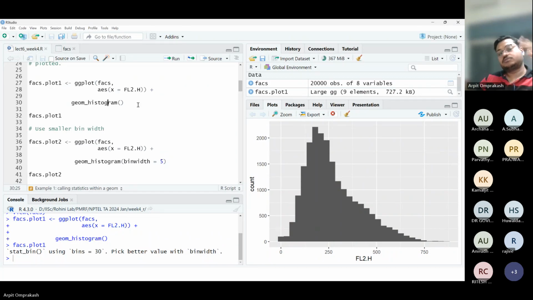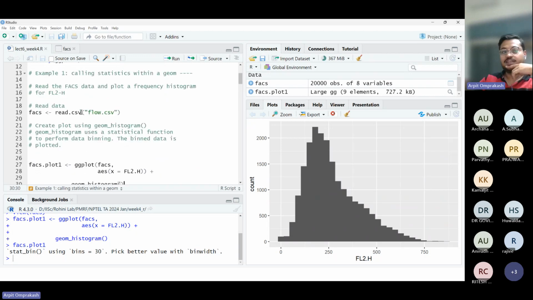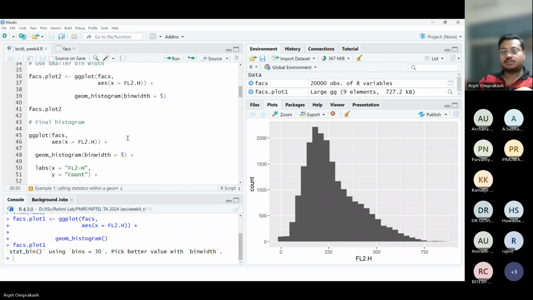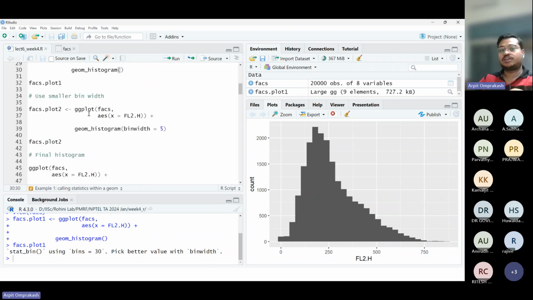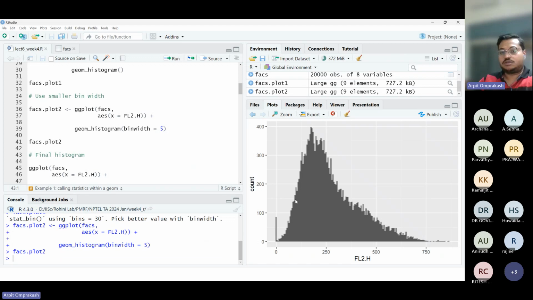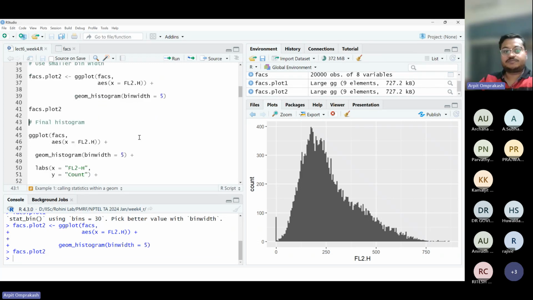ggplot behind the screens is calculating some statistics to get at the distribution, right? So the statistics here is happening inherently inside it. We are not explicitly doing any statistics to make the plot. That's one thing to note. Right. So now we are changing the bin width. So yeah, we get a bin width of 5.